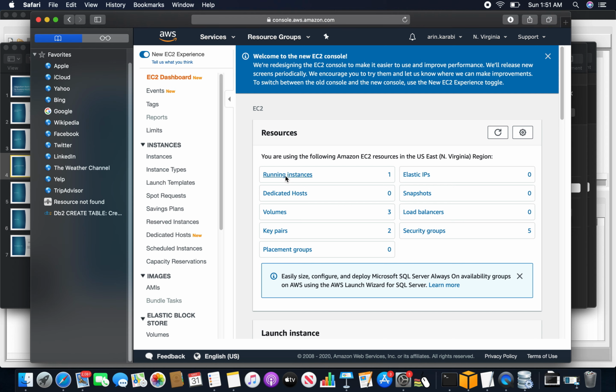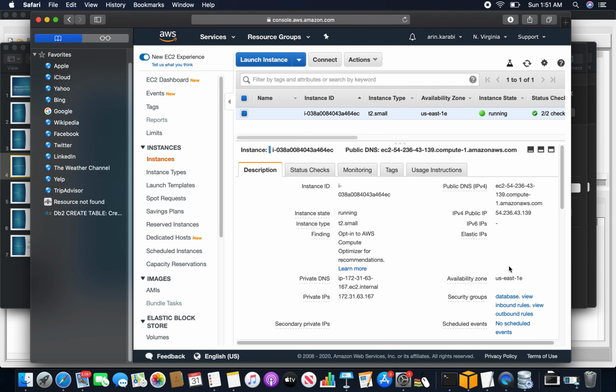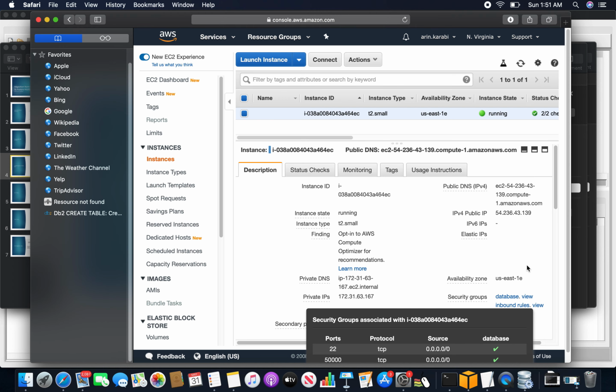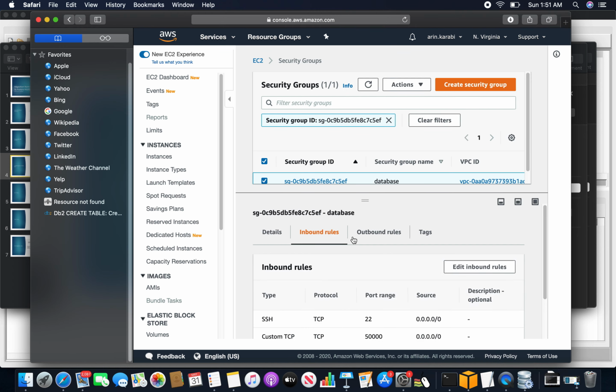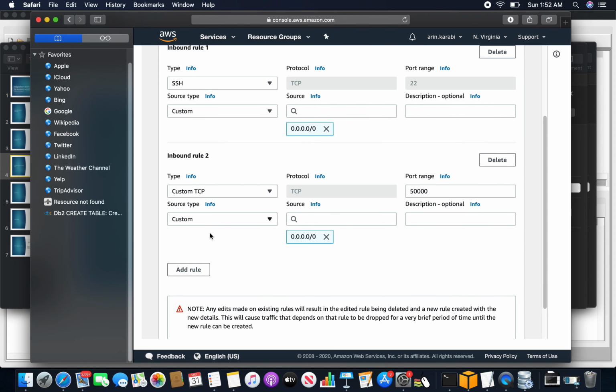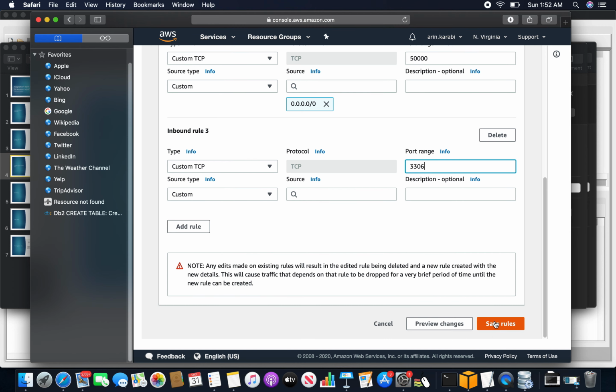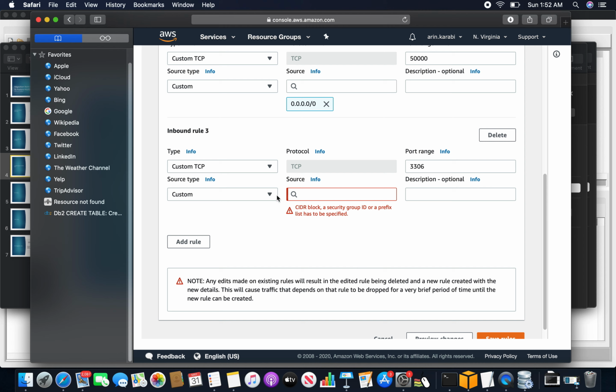Since I have to access the MySQL database, I have to enable port 3306 in my inbound rule as well. This is port 3306 where MySQL will be running. So I'll be enabling it from, yeah, let's do it from everywhere.